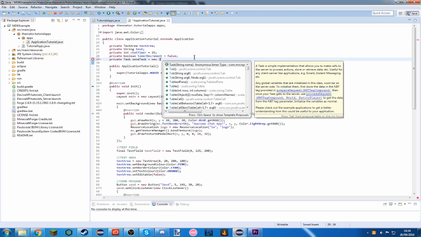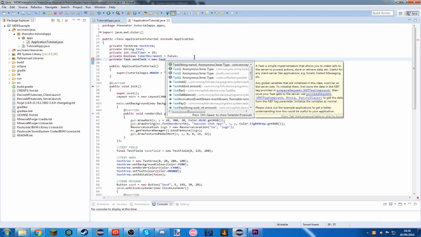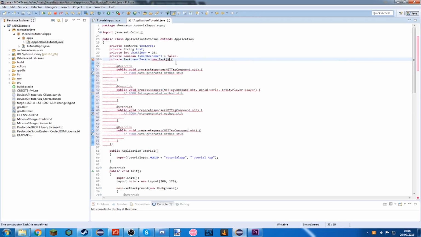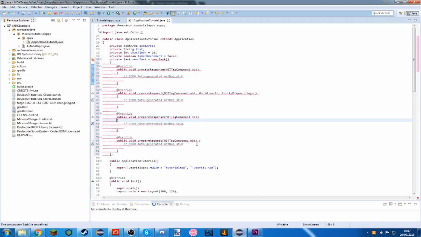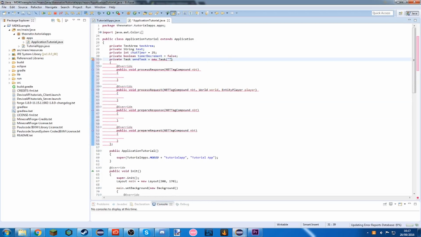Actually, we should probably do this here. I'd say do this here. So yeah, we're just going to use this one. Just pop these, sort them all out. Also, these are all currently errored because we need a name for it. Send task. There we go.